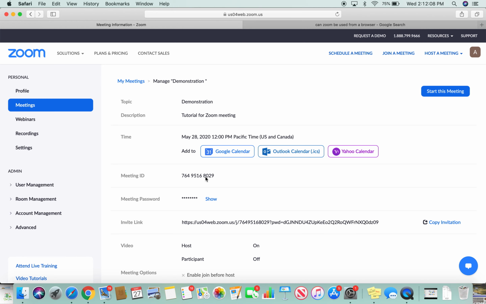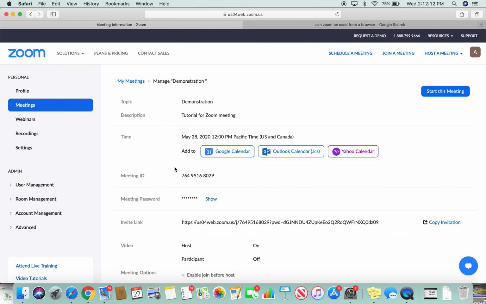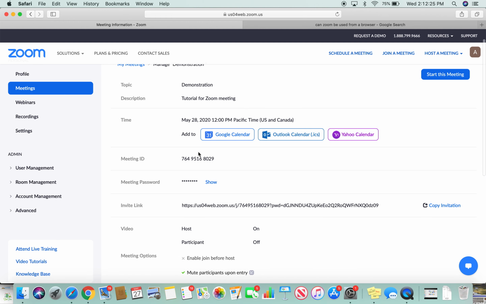All right, so now that we just did all that, it's going to take us to this page. This page is basically just a run through of what I just entered, but it's also showing some more options. So at the top, we have what I entered, the topic and the description. I don't need to worry about that since I already did that. It has the time, and it also has an option to add it to my calendar.